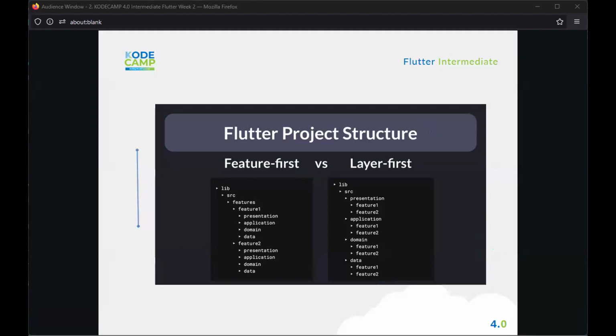Okay, good. So this is the basic Flutter project structure, right? This is how the feature first looks like, and this is how the layer first looks like. So you can see from the feature first, we have your lib folder, which of course you already know, your src, and then we have features. Now, under features, we have feature one. Under feature one, we have presentation, application, and all the stuff. Under feature two, same thing.